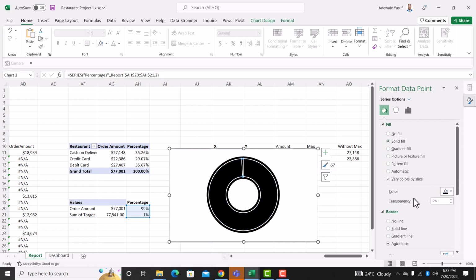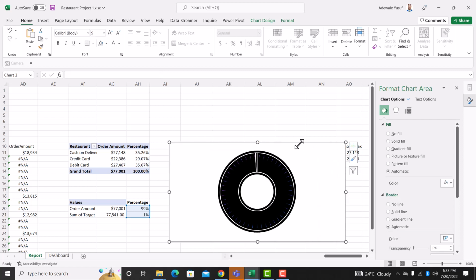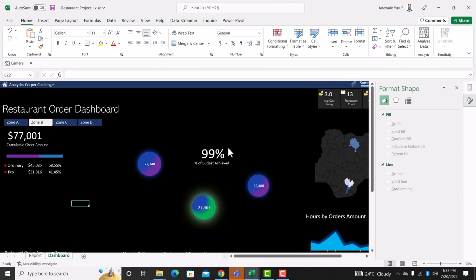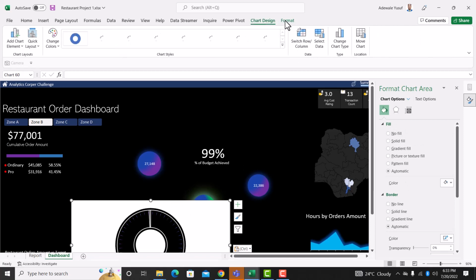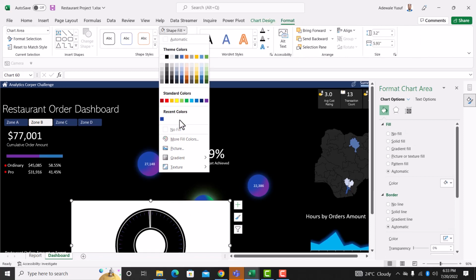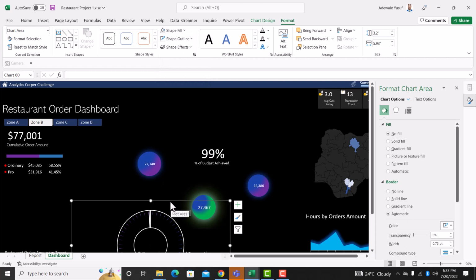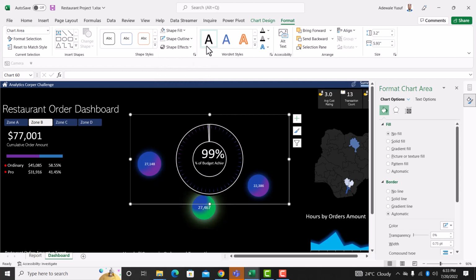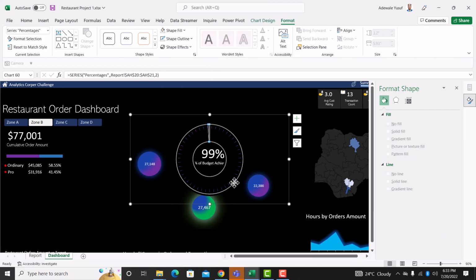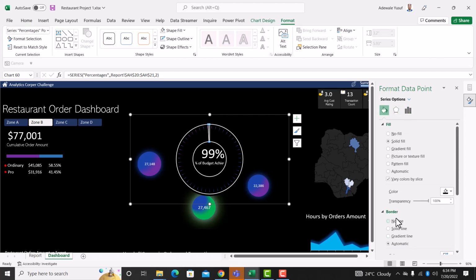Now for the blue, I'm going to click this blue here, and let me change this to solid fill so that I can reduce the transparency throughout. The transparency is not really showing anything, so as to show what is at the back. So I can take this to my dashboard now, and from my dashboard I can remove the shape fill, no fill right here, and I can say outline to no outline.